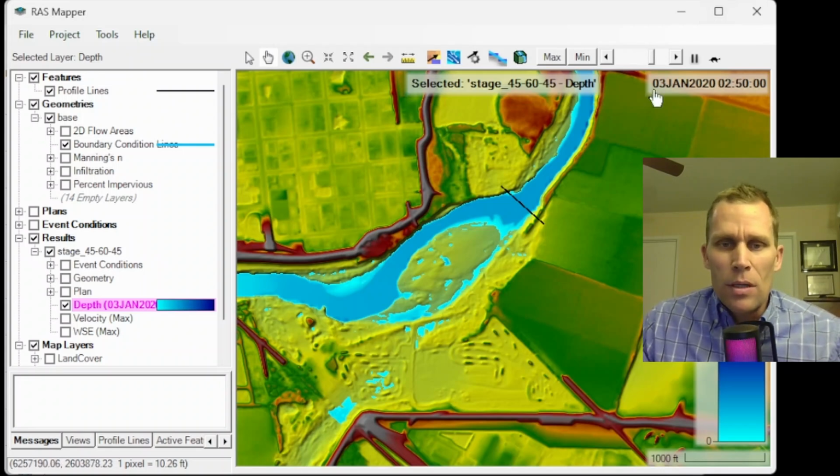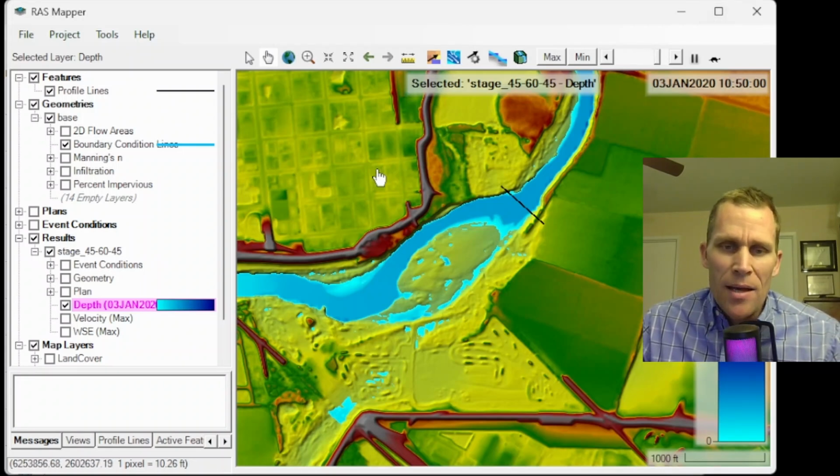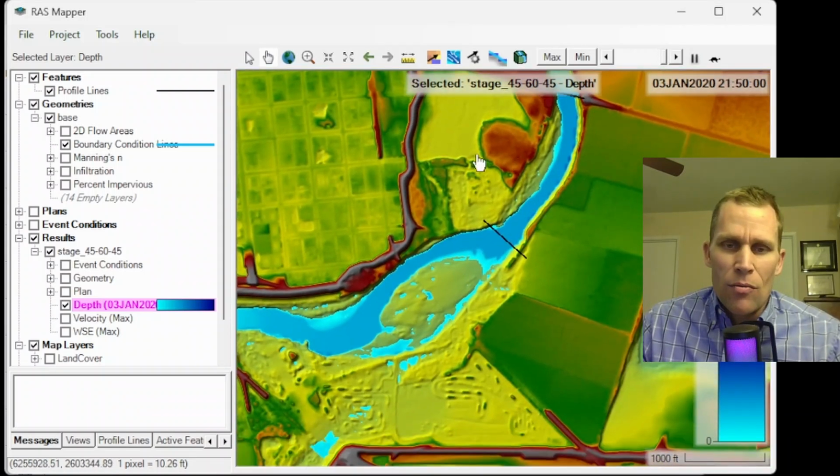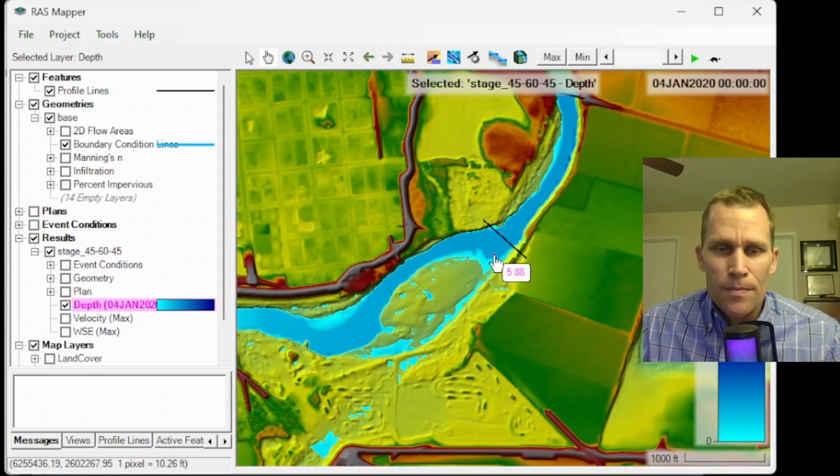All right, so what we're going to be doing in this exercise is to add a bridge and also add an inline structure. And then we're going to rerun the simulation and check out the results.